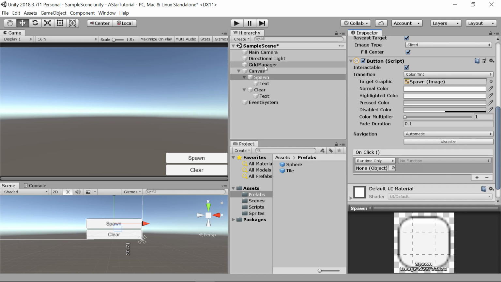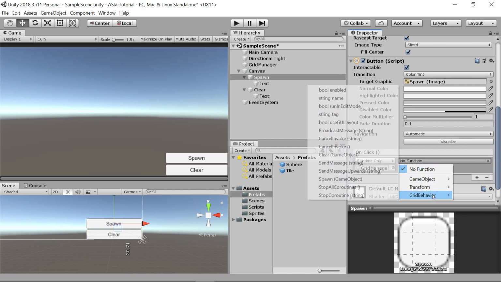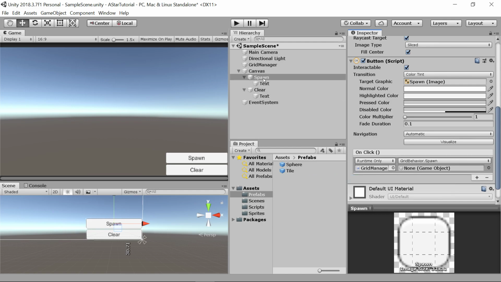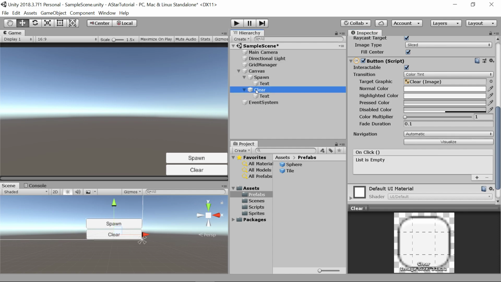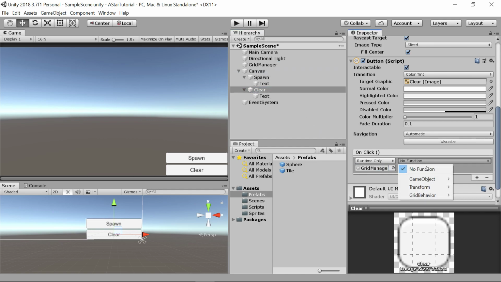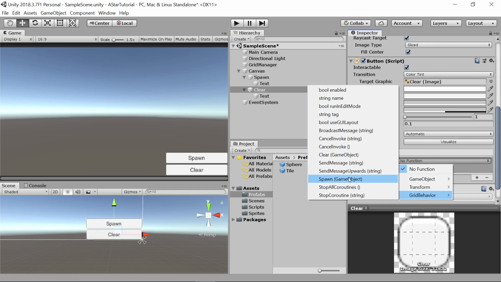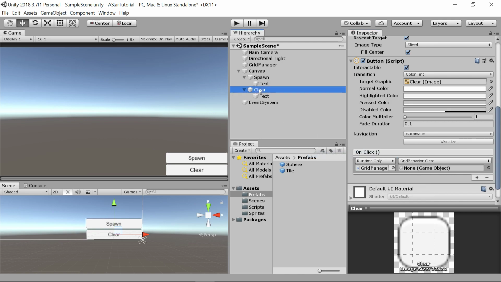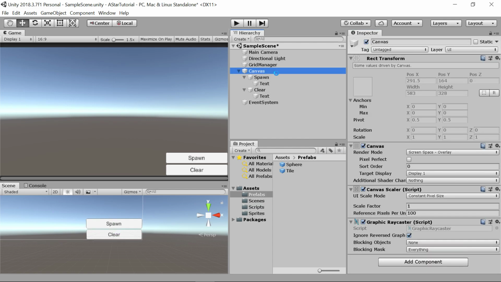we're going to grab the grid manager, bring it into here, click on grid behavior and click on spawn. It takes a game object, grab the spawn button, drag it in there. Awesome. And go into the clear one, same thing. You're going to get the grid manager, go to grid behavior, go to spawn, clear, and then drag the clear button in. Bam. So that's what that's going to do. So now those are how the buttons are going to get activated.